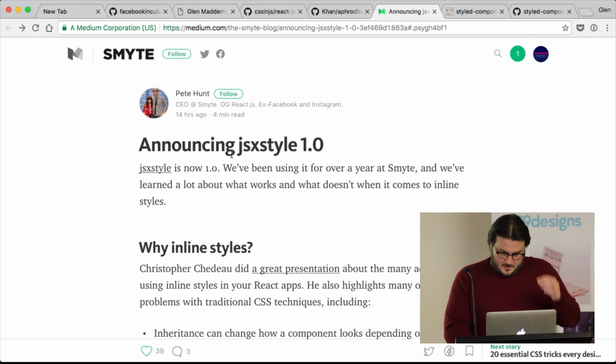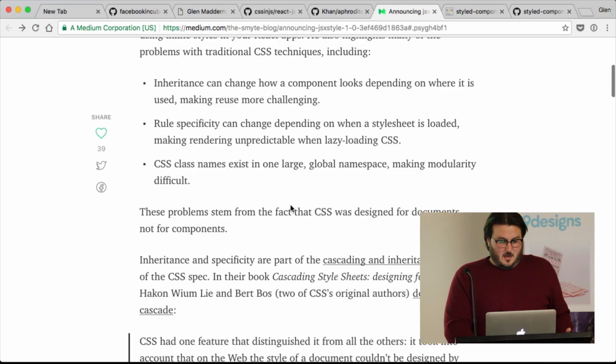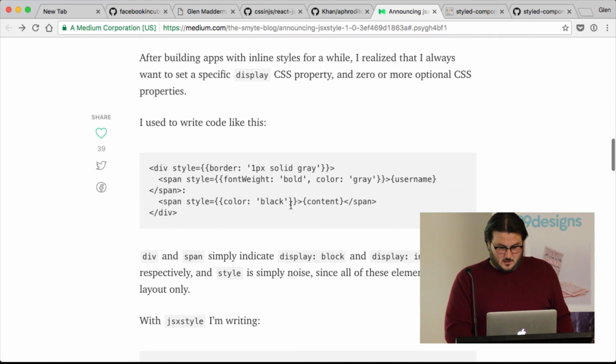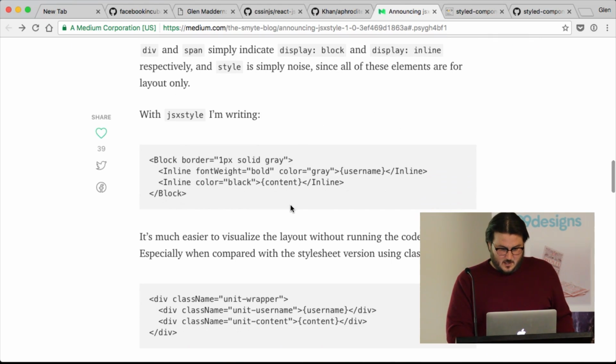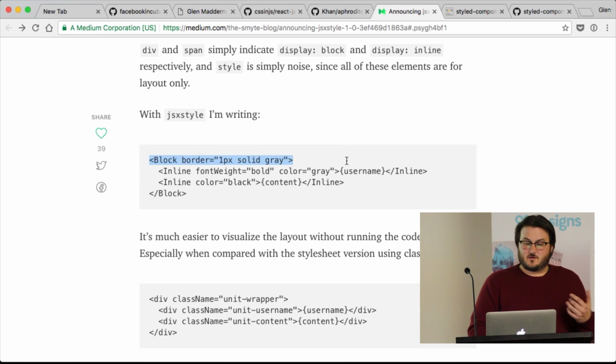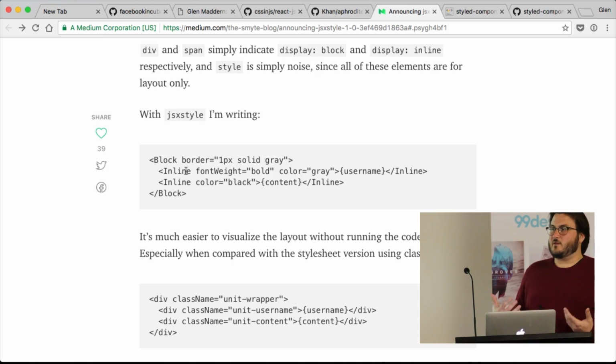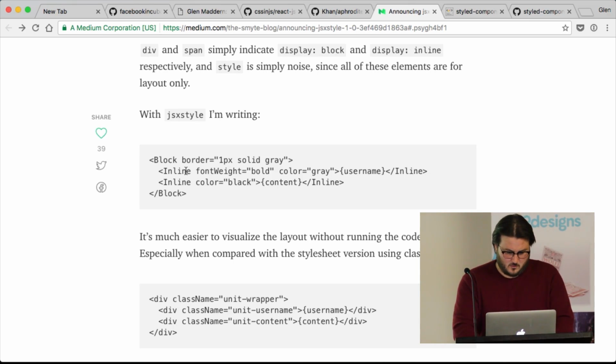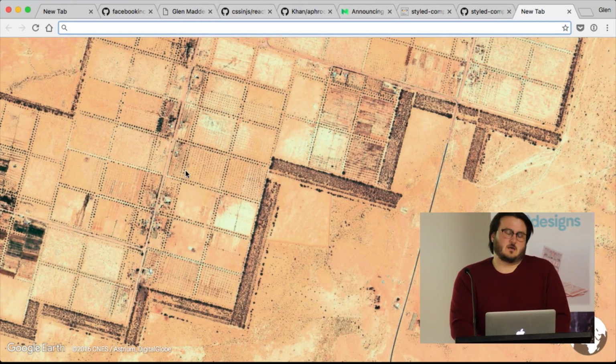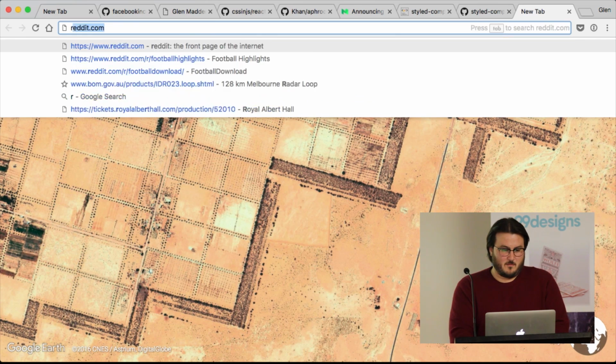Another one of note is this one called JSX Style. It's mainly of note because Pete Hunt was one of the core creators of React itself, and this looks, where is his example? He introduces these ideas of blocks and inline elements and trying to, there's another one, actually quite a good one, called React Native Web.